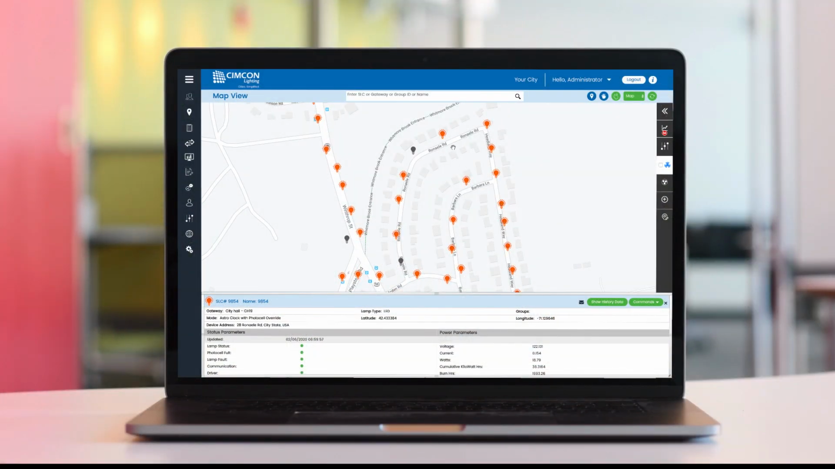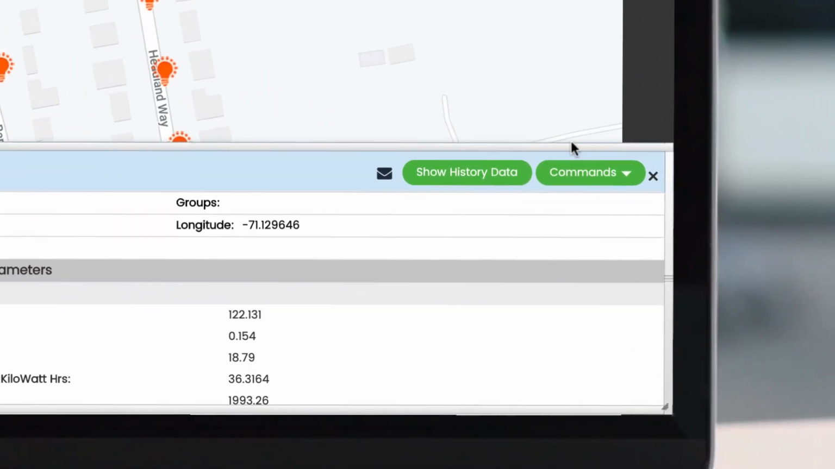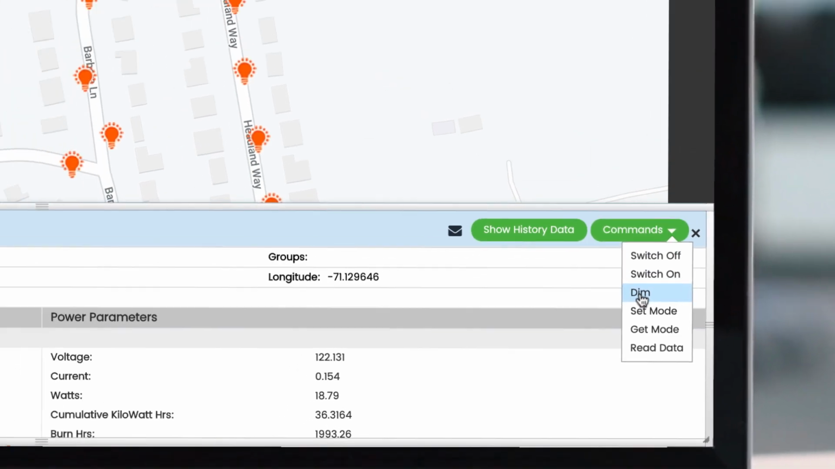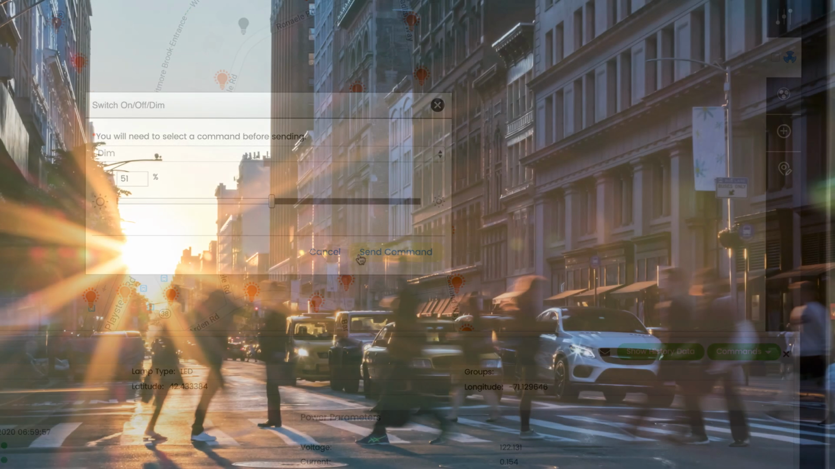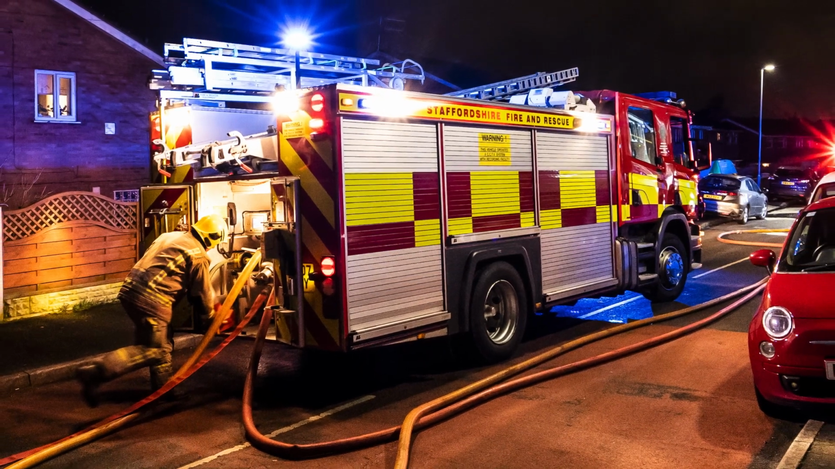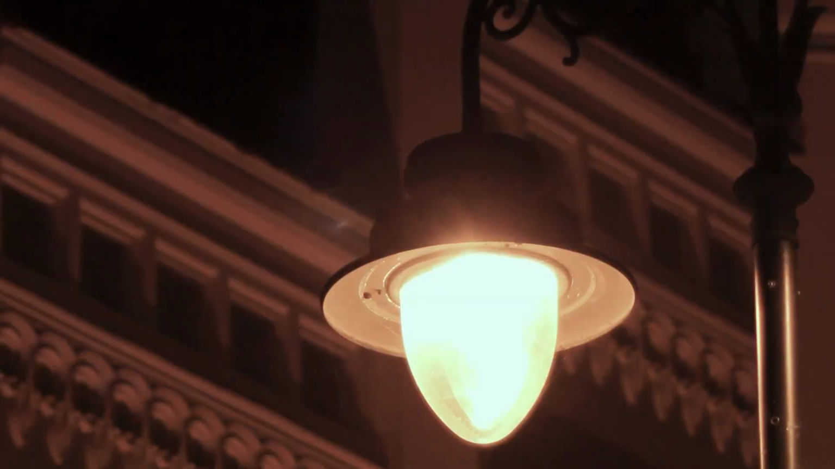Right from your office, you can see every light in the city and their statuses. With the LightingGale dashboard, you can easily control lights citywide, individually, or groups of fixtures to turn on, off, or dim. You can even control them for special situations, increasing public safety for vehicles and pedestrians and to assist first responders. LightingGale also helps you with lighting maintenance.